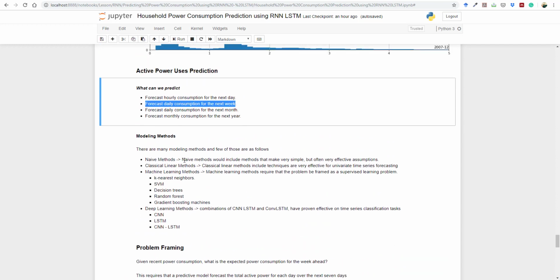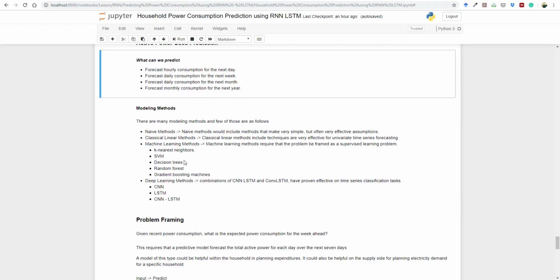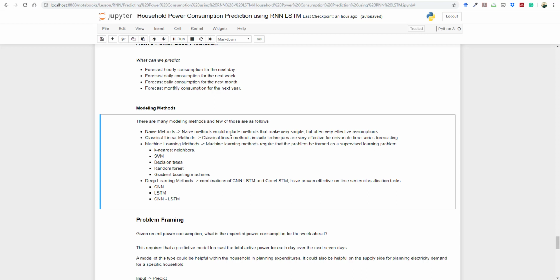Now the question is, what are the methods available for prediction? There are so many methods available for predictions, like naive methods. These methods are really very simple and very effective sometimes, but not always. Then some classical linear regression models, and some classical machine learning models like k-nearest neighbors, SVM, decision tree, random forest, gradient boosting, etc. And then we have deep learning methods like CNN, LSTM, convolutional LSTM, etc. In these lessons, we will be using LSTM to predict the power consumptions for the next week.